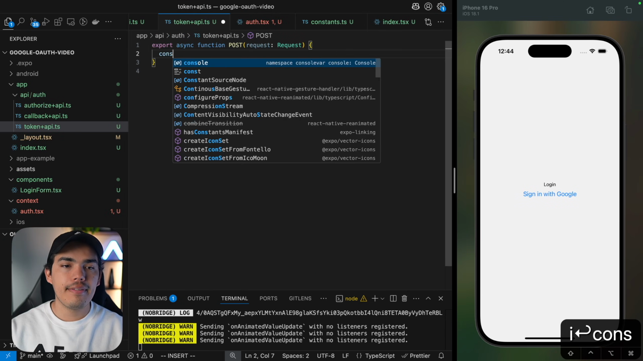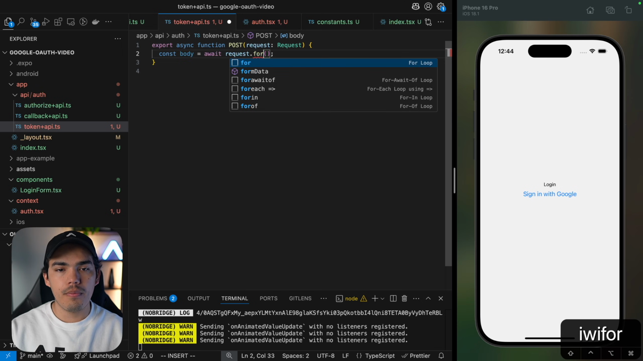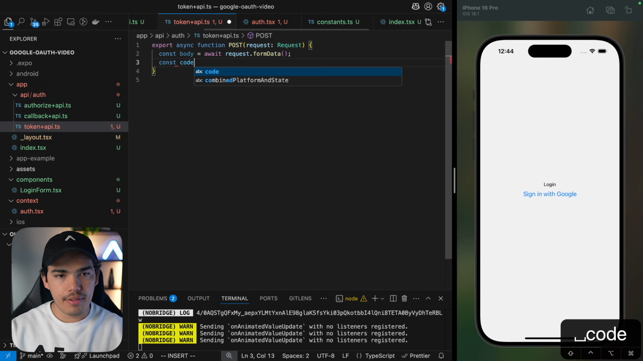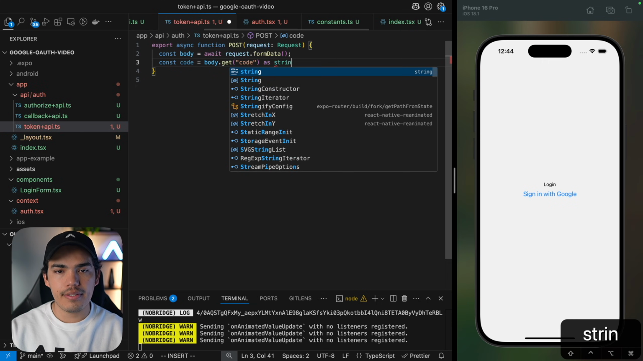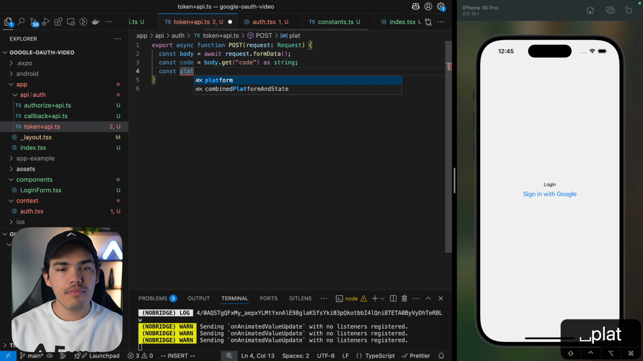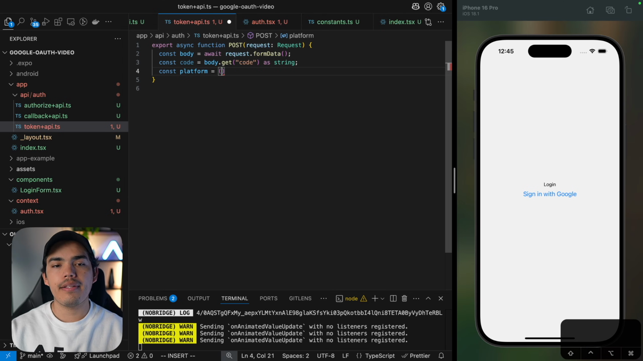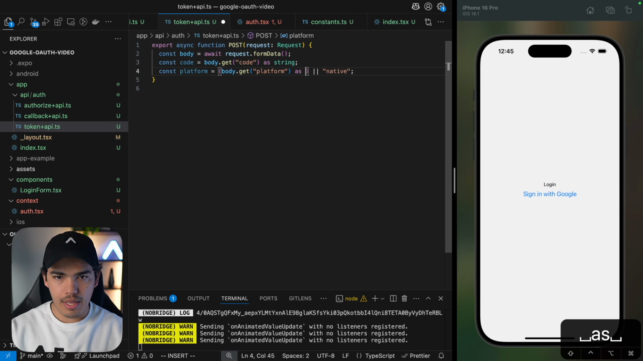So first of all, let's get the body from the request. And this is going to come in the form data. Then we can get the code from the body. So I'm going to say body.get, and I can cast this as a string. We also need to get the platform. So this is going to come in the body. Remember that we are only setting the platform for web. So we need to validate if we don't have this. This is going to be native by default. So let's go ahead and try to get the platform from the body. So I'm going to say body.get platform as string as well. Otherwise, this is going to be native.